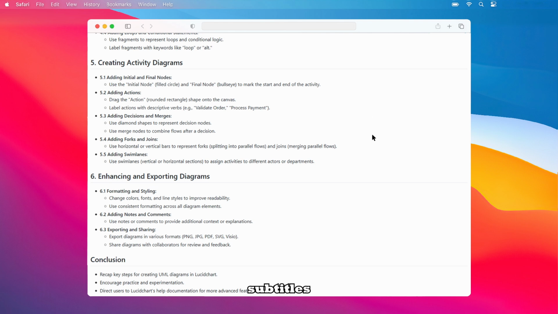Add notes and comments to provide additional context or explanations. Finally, export your diagrams in various formats such as PNG, JPG, PDF, SVG, or Visio, and share them with collaborators for review and feedback. In conclusion, we've covered the key steps for creating UML diagrams in Lucidchart, including setting up your workspace, creating class, use case, sequence, and activity diagrams, and enhancing them for clarity.